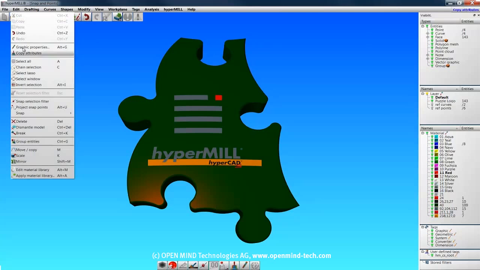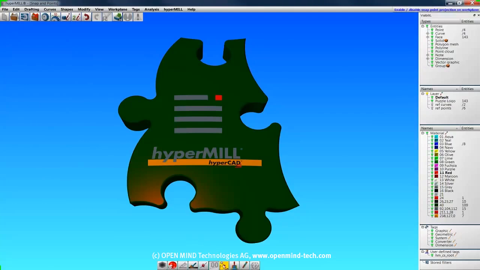The Project Snap Points command will project all snap points onto the current work plane. When this option is active, it will appear highlighted in the lower toolbar. It can be enabled or disabled here as well.